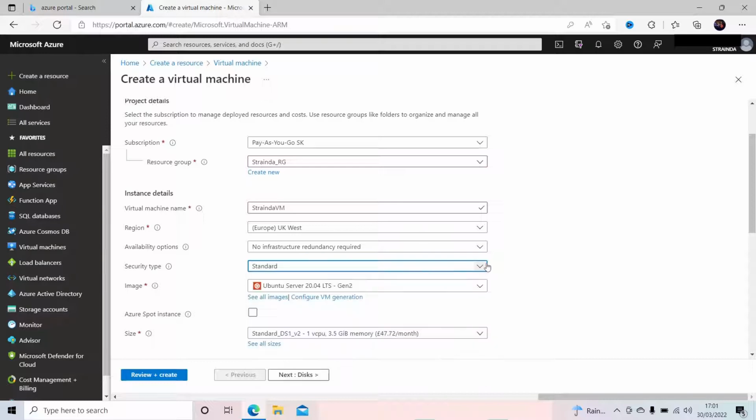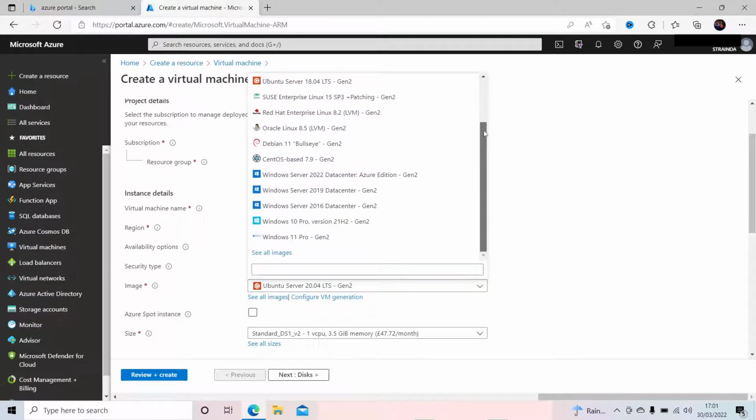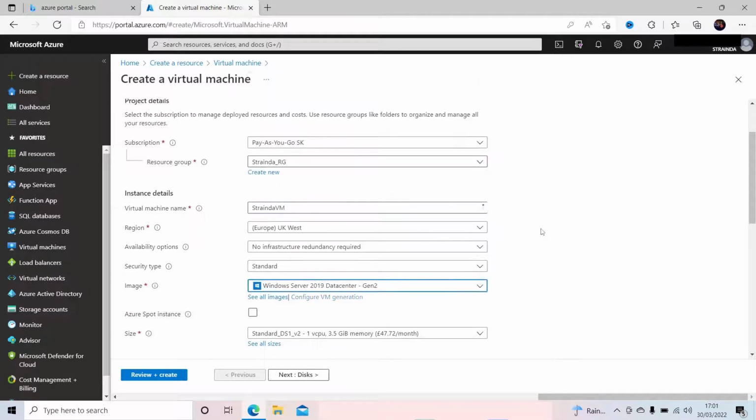Now move on to Image. What is an image? An image is also known as an operating system. In the drop-down menu, you can choose the image that you want. There is Ubuntu Server, Red Hat Enterprise, Oracle, Debian, CentOS, Windows 10 Pro, Windows Server 2022, 2019, and 2016. In this task, we are going to use Windows Server 2019 Data Center Generation 2. Select Windows Server 2019 and then move on to Size option.